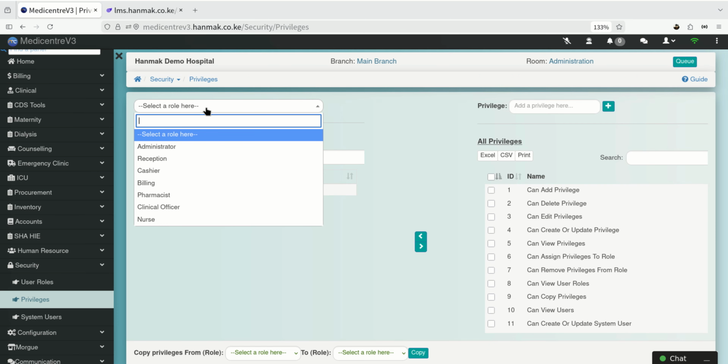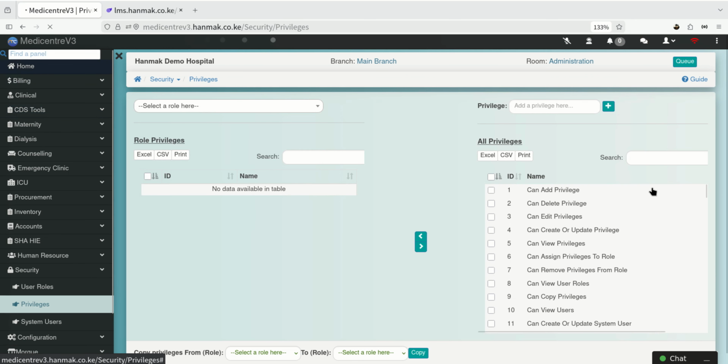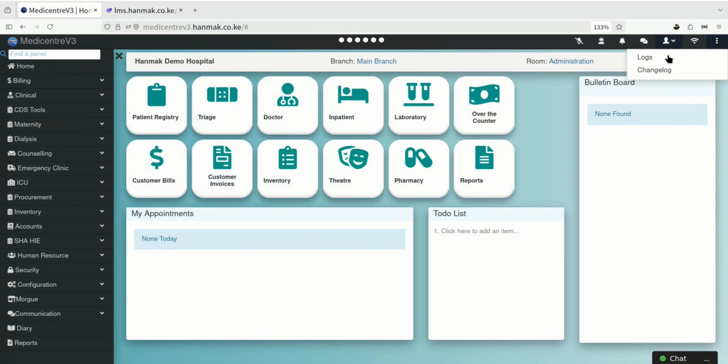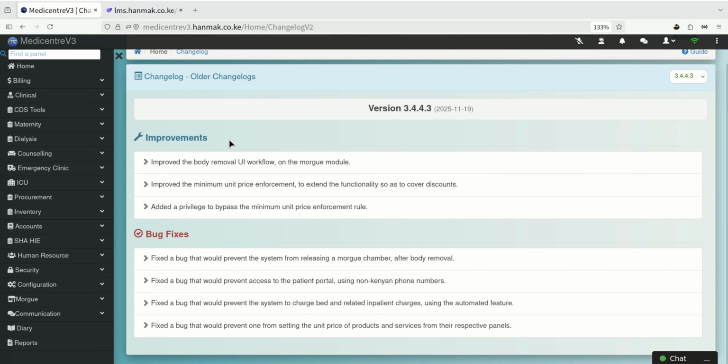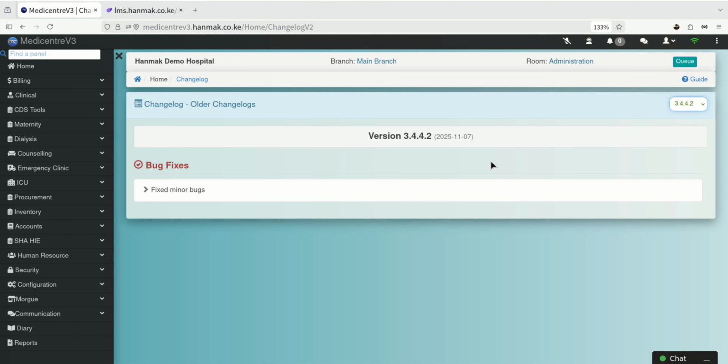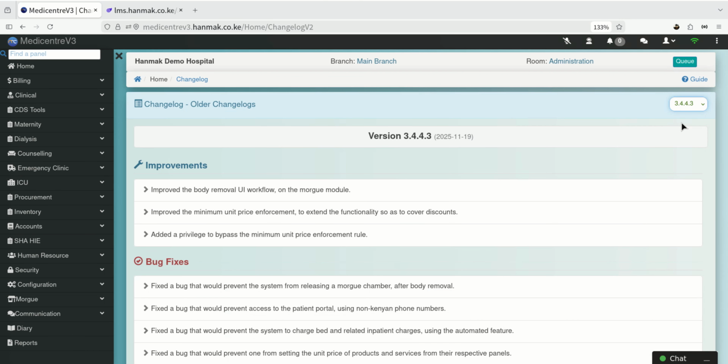How frequent is the system updated? Updates are done regularly by our research and development team. As you can see from here, we have what we call the change log. Whenever an update is done by the R&D, you're going to see the improvements that we have made as well as the bug fixes. You can filter any change log that you wish, so that you can see exactly what we changed. All right, we head to the next question.